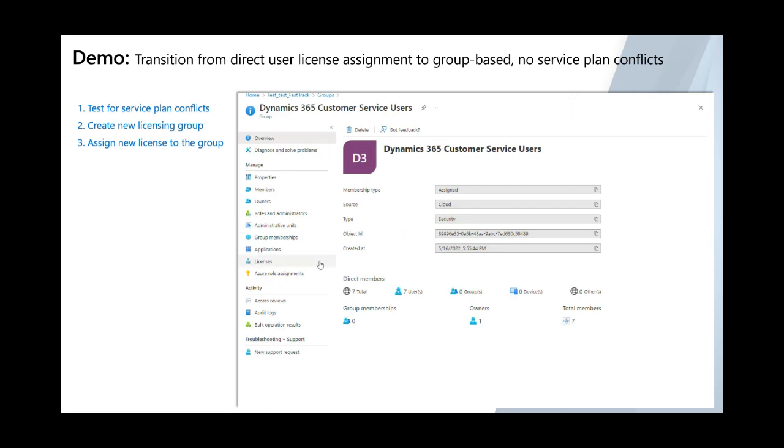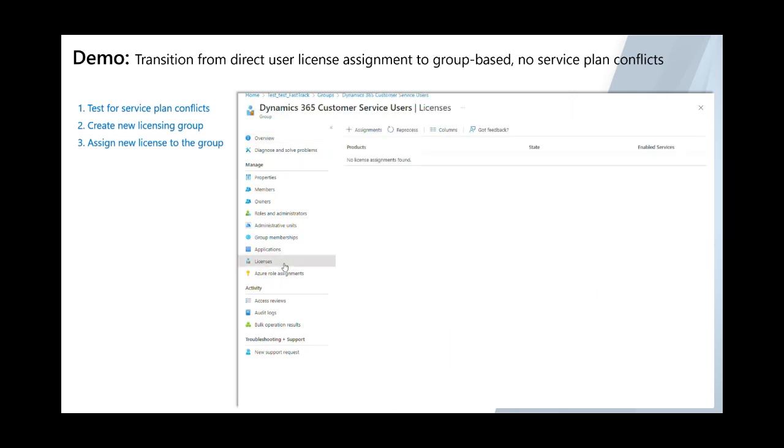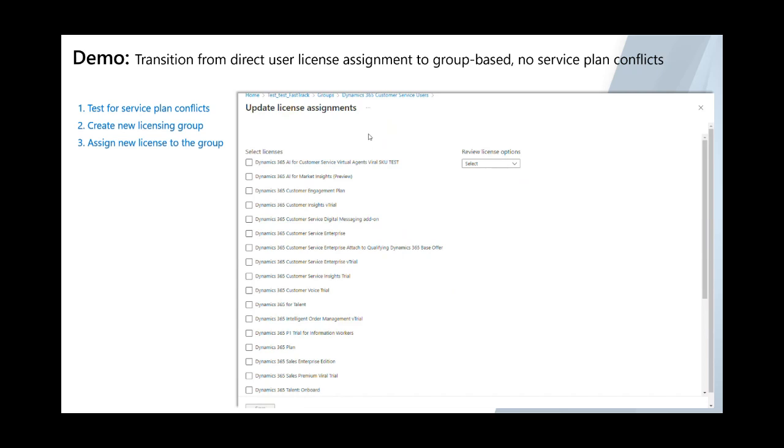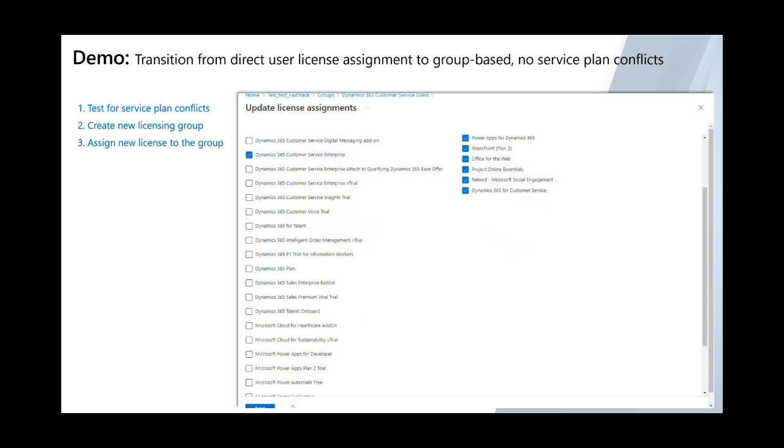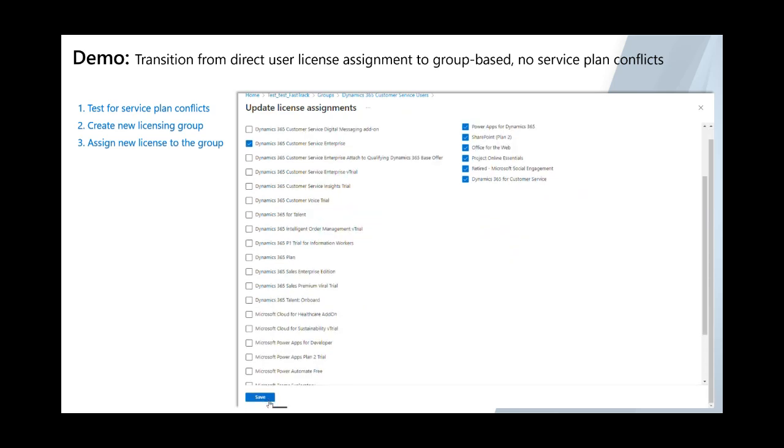And we'll go into the licenses area. Click on assignments. And then we'll select the Dynamics 365 customer service license from the list and save those changes so that this license is now assigned to that new group.